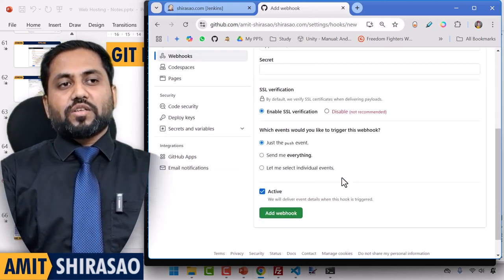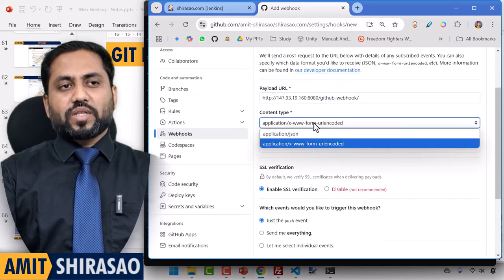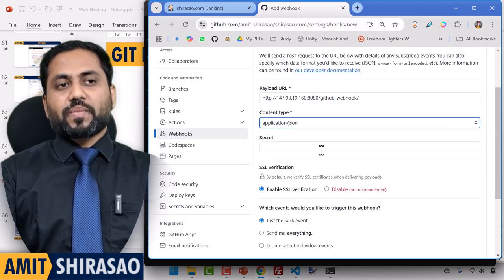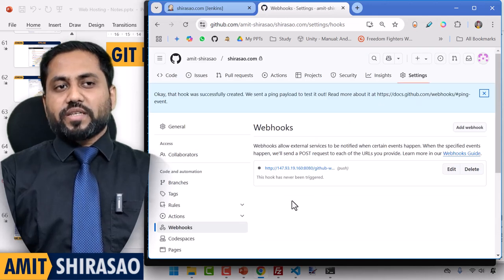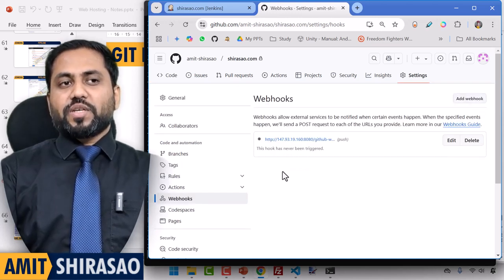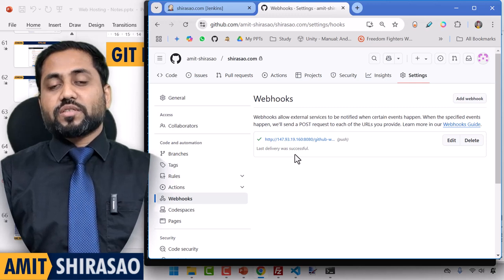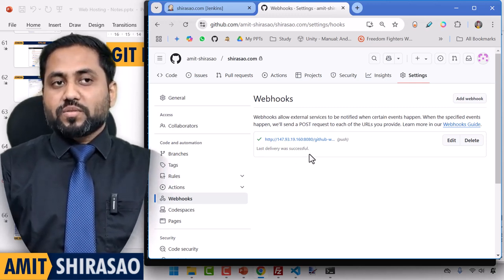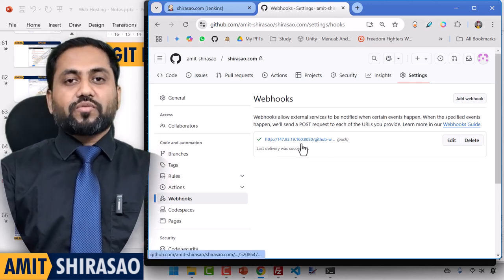Now you don't change anything except this one. Here you say application/json. That's it. Everything else you keep the way it is. Done. As soon as you add it, it is successfully created. We sent a ping and everything is fine. You reload the page, and there should be a tick. See, there is a tick and it is saying last delivery was successful. You need to see this message, and if you don't see this, then that means the webhook is not properly configured.